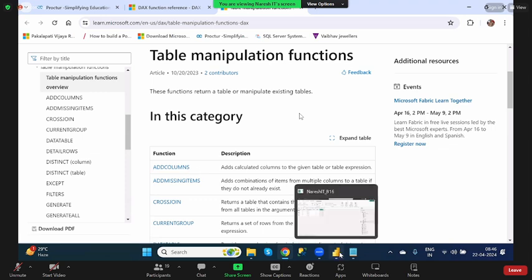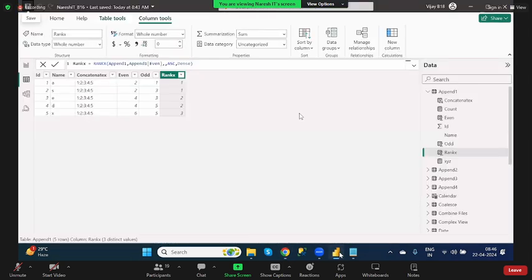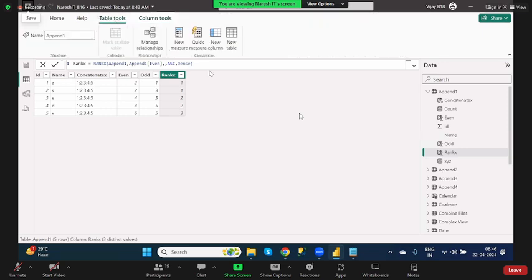Then we have to use a function called ADDCOLUMNS. Let's see how we can apply this one. In ADDCOLUMNS, where can we apply it? In a new table. All the table manipulation functions we can apply on a new table. Don't forget this one. Click on new table.